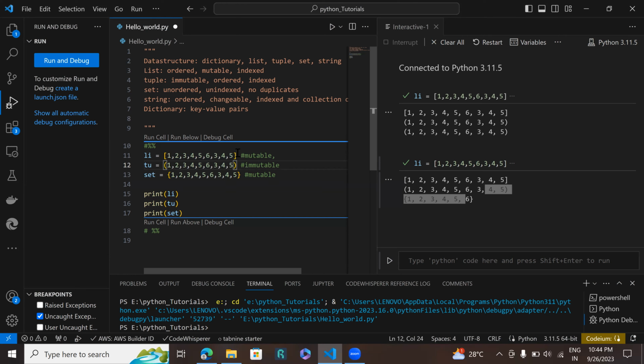Then the next difference is that list and tuple can both contain duplicate elements. So duplication is allowed in list and tuple, while set does not allow duplication. You will not be able to store a duplicated element in sets.